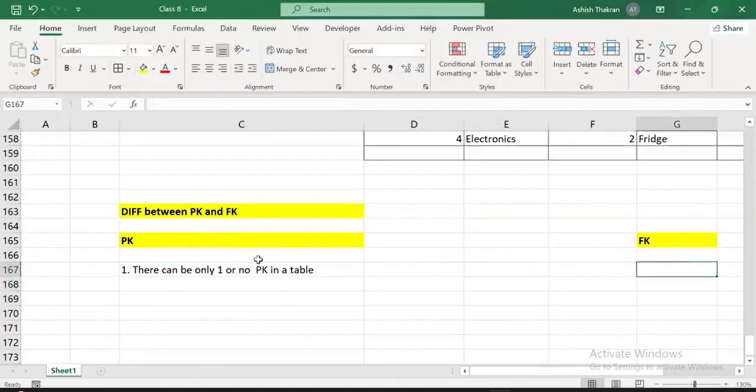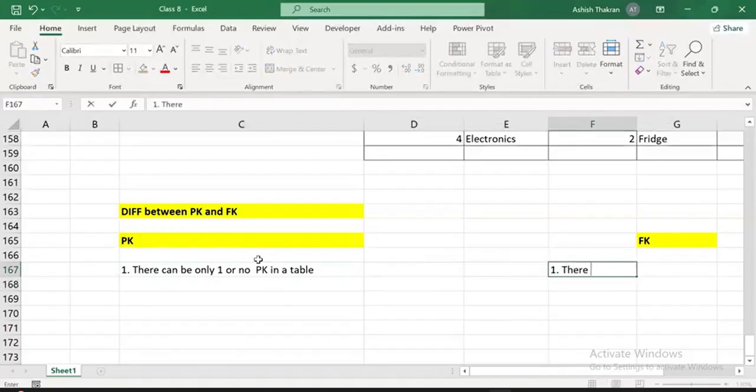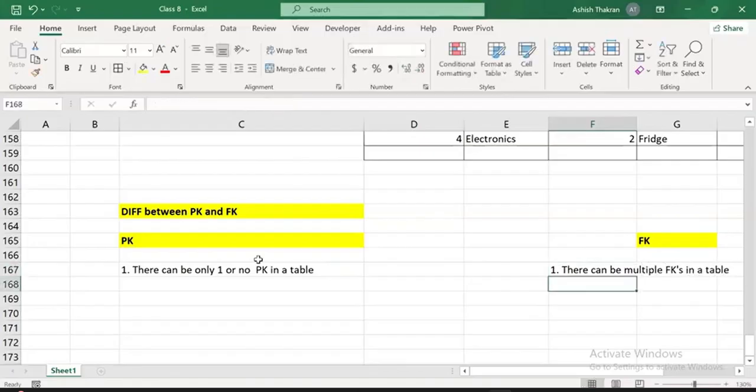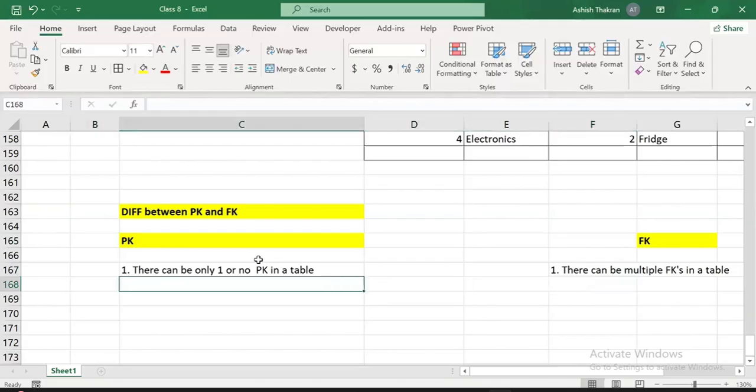The first point of this foreign key is there can be multiple foreign keys in a table. There can be multiple foreign keys in a table. Second point. But in this case, मतलब foreign key आप कह रहे हो 0 नहीं हो सकते. Foreign key 0 नहीं हो, depends on table. I am saying multiple can happen. ठीक है.